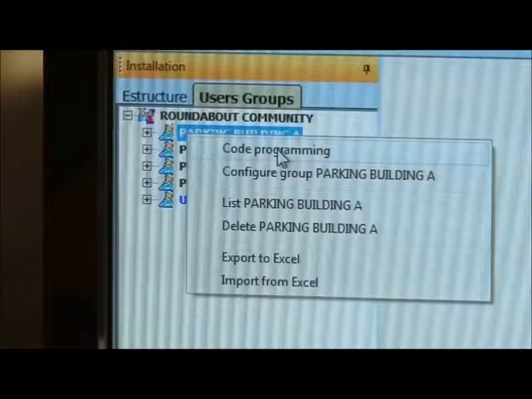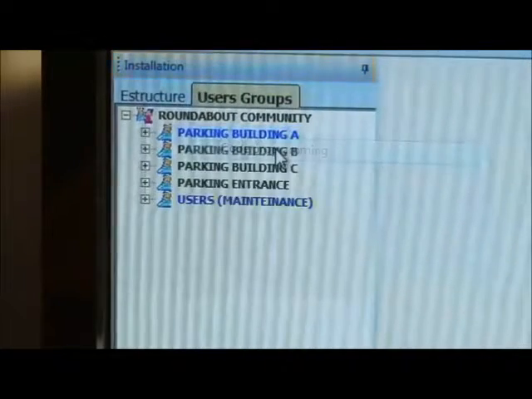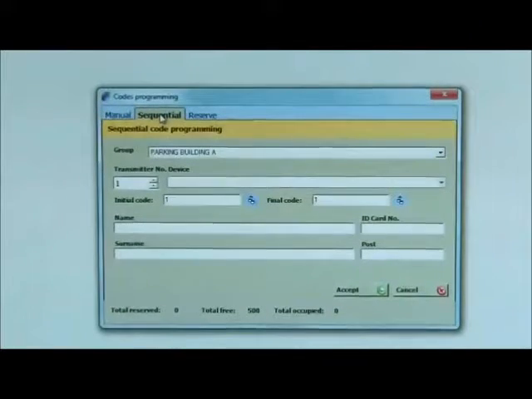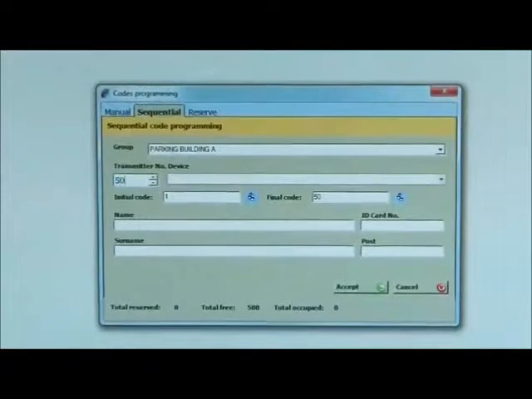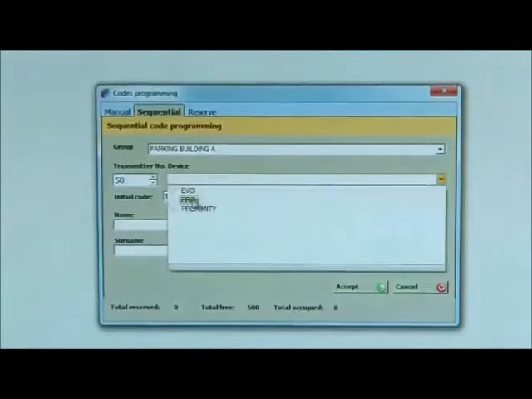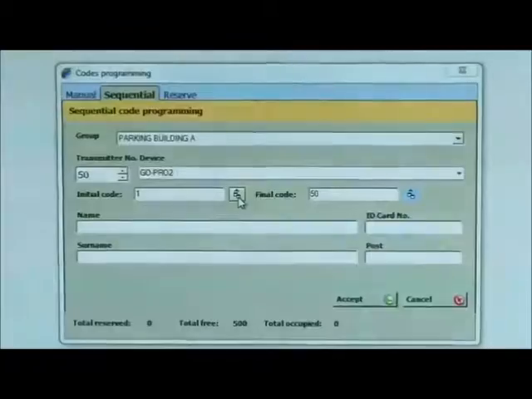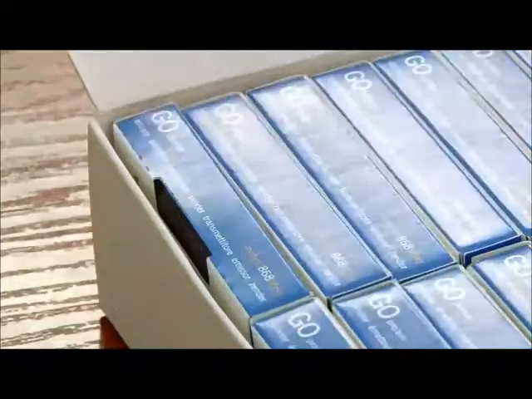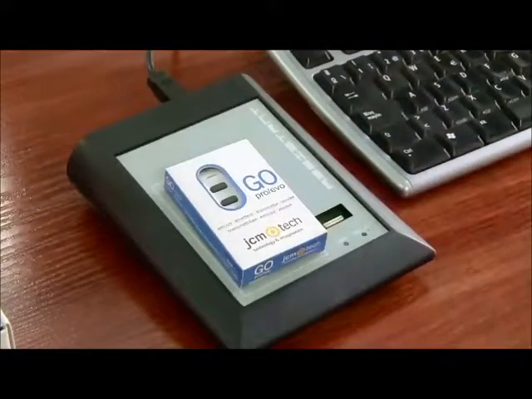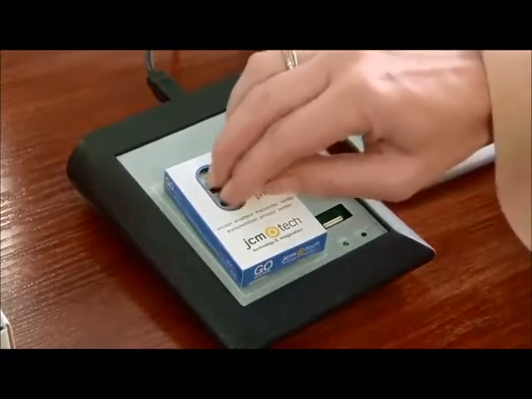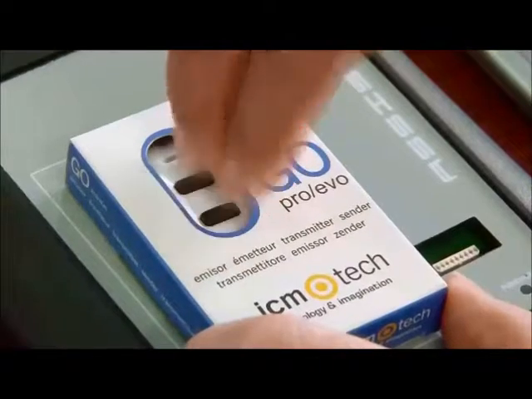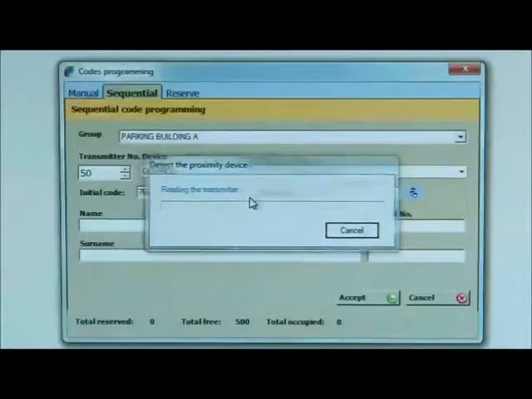It's very simple. We will position ourselves above the selected group, click the right-hand button and go to Code Authorization. We will select the sequential tab and note down the number of transmitters we wish to authorise. We'll then indicate the type of transmitters, and finally we'll click the blue Start Code button to read the transmitter code automatically. We'll place the remote control with the lowest serial number on the assistant without taking it out of the box, and at the same time we'll press the two buttons.